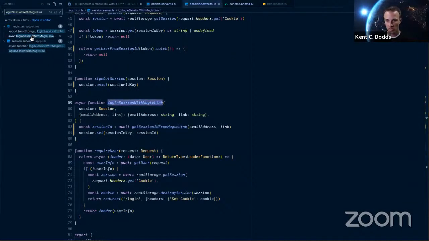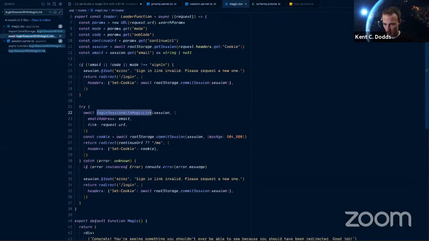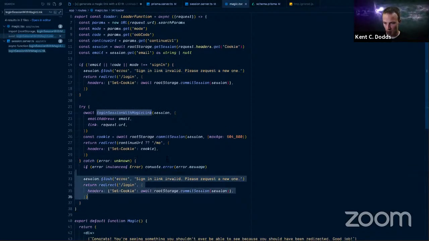So here on the magic page, yeah, if there's an error, then we just flash that there was an error and I logged the error message. Yep, so that's done.